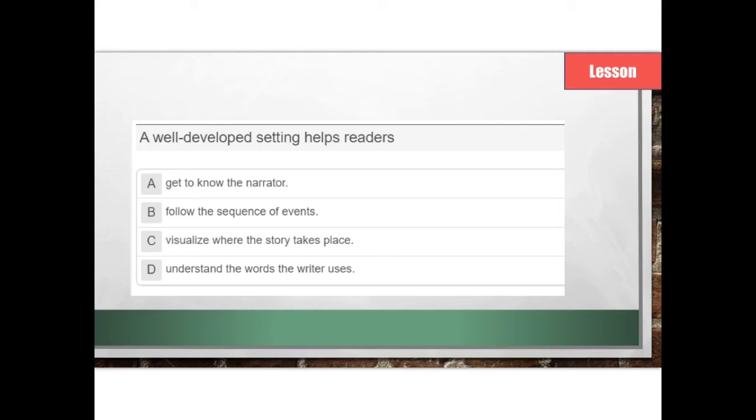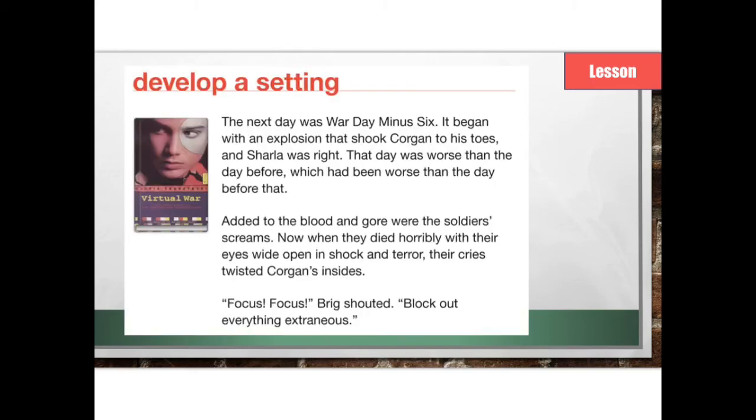A well-developed setting helps readers A, get to know the narrator, B, follow the sequence of events, C, visualize where the story takes place, or D, understand the words the writer uses. If you said C, visualize where the story takes place, you would be correct. Here we're going to read about a setting that is a simulated battlefield. Corgan is the main character, genetically engineered, only 14 years old, and he has been trained his whole life to fight in a virtual computer-controlled war.